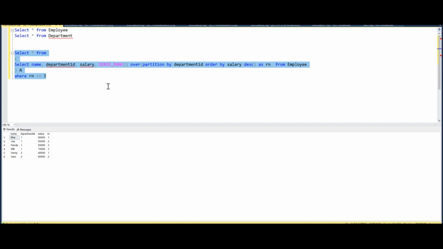And as you see, I get the result. I get the name of every employee, the department ID, the salary, and the rank. And this result set corresponds to only those employees whose salary falls in the top three salaries for every department, right? So we are getting not the top three employees, but the employees based on the salary which fall in the top three salaries of that particular department, right? So this is that.